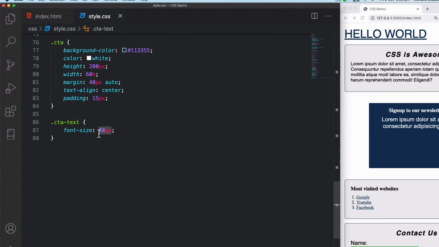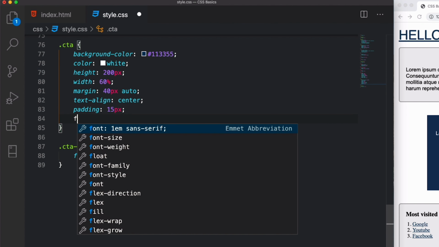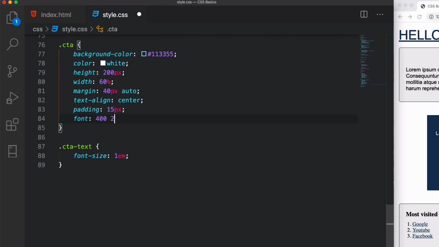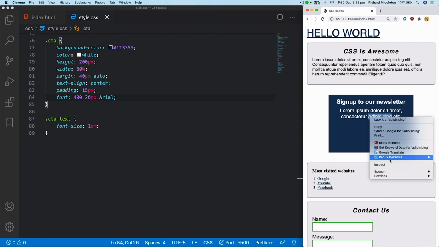If we use font size 1em, what this is doing is it's a multiplier. An em is a multiplier, so it's saying 1 times my parent's font size. Now the parent at the moment doesn't have a font size. If I give it that font size back, font 400, 20 pixels, Arial, it's now 20 pixels because it's a multiplier.